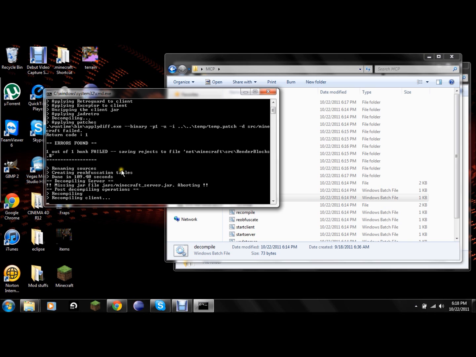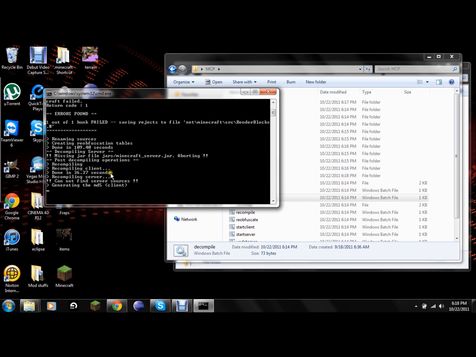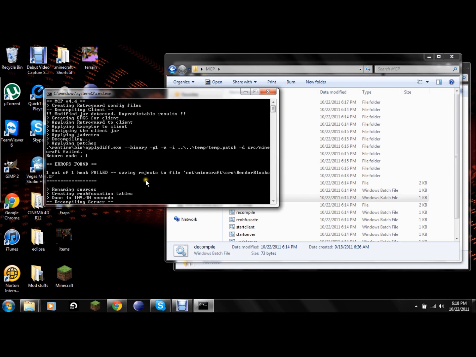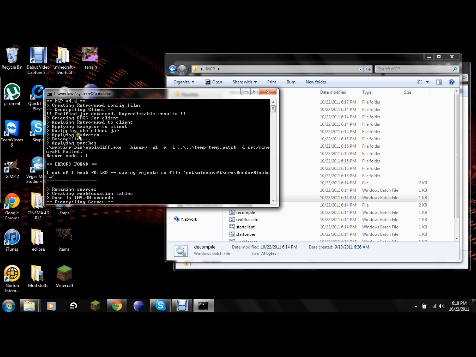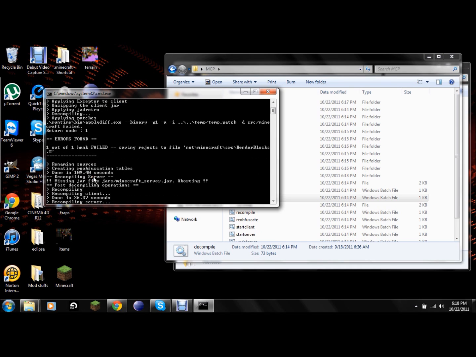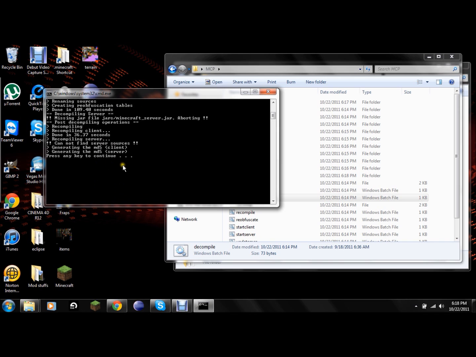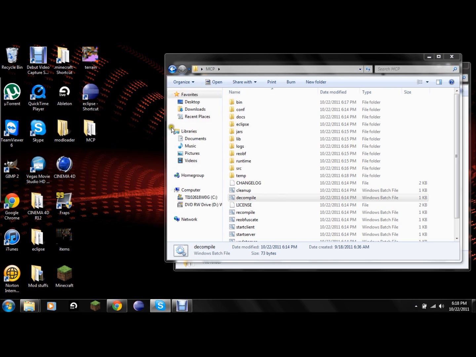Okay, I'm back. It's not 100% done. Oh, now it is. But I just wanted to run through this. This is all just code, and it's decompiling it. You will get this 1 out of 1 hunk failed error. That means that mod loader is working, and it's a good error, if that makes any sense. So now that it's done, just press any key to continue, and MCP is now set up for modding.